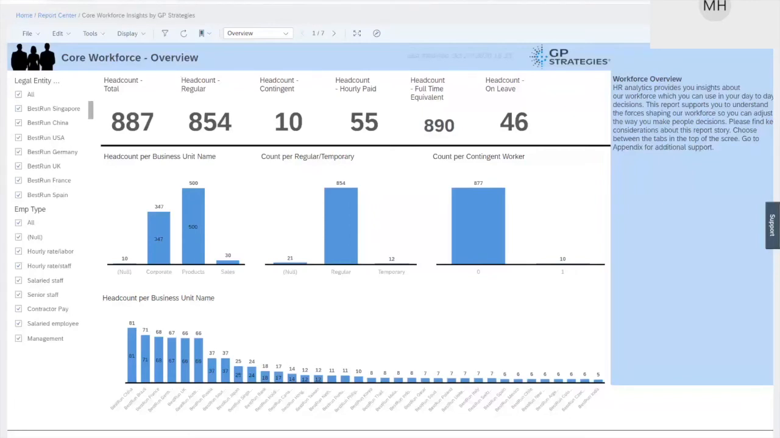Okay, so I am now sharing my screen. I am in the reporting tool. Within Report Center, as you can see, we have this story called Core Workforce Insights. And what I like about this dashboard that we've created here is a kind of classic dashboard layout. You have some high-level numbers. As you can see here, we're focused on headcount. And then, as you go further down the dashboard, you see it broken down by different dimensions. So for example, headcount per business unit, regular, temp, and contingent worker.